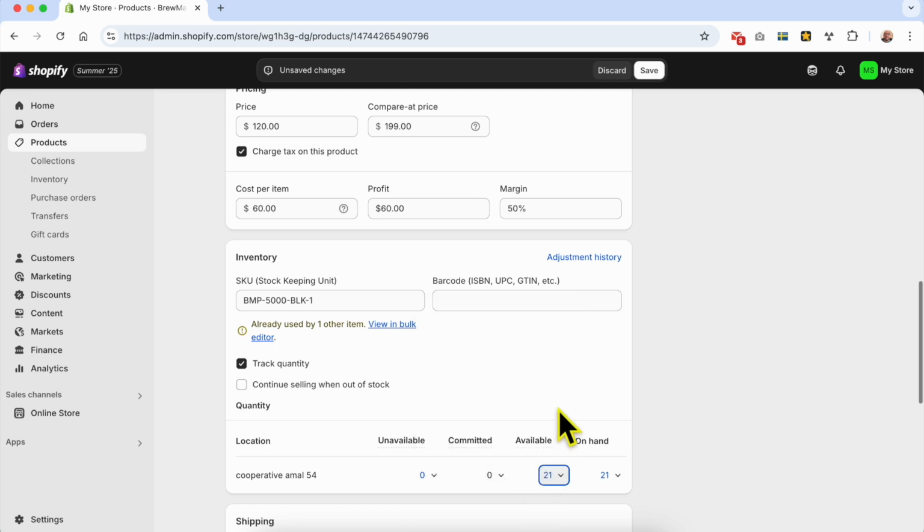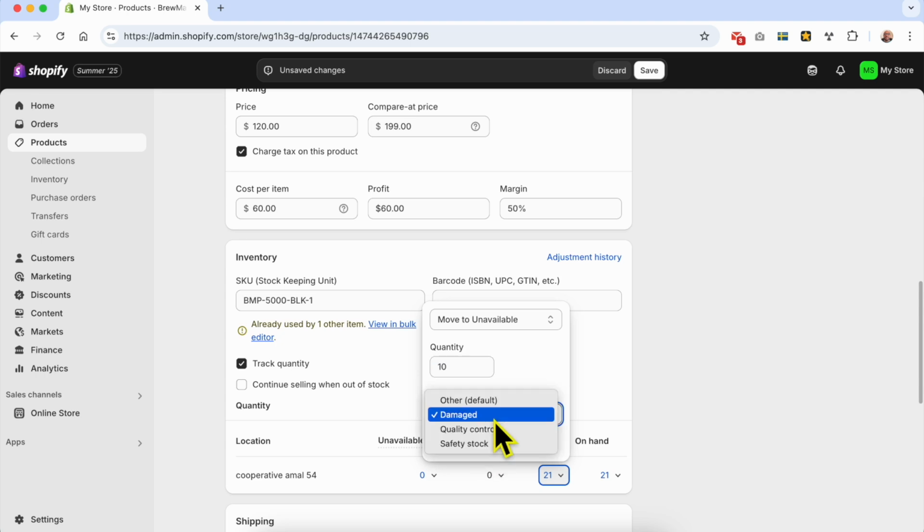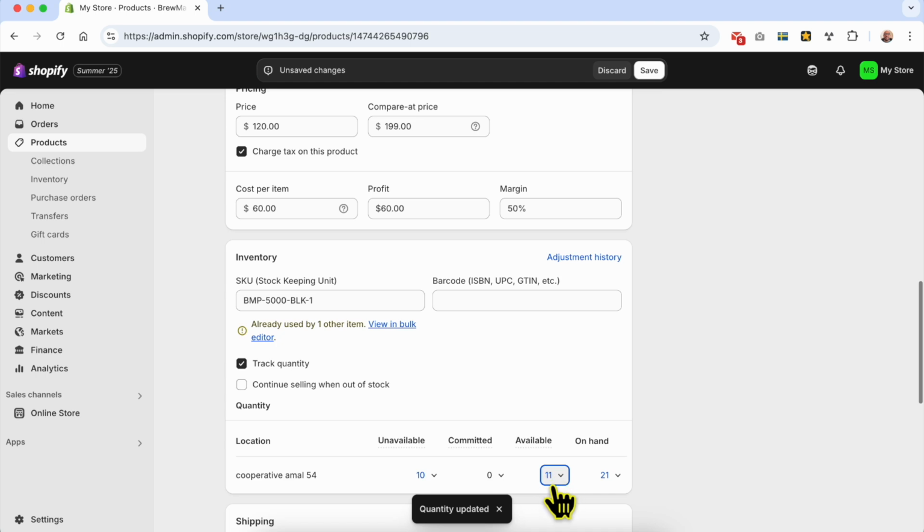If you want to update the product inventory, let's say you have fewer products, here instead of adjust available, select move to unavailable, and here, as you can see, the current number is 21. Now let's say 10 products are damaged. Here I will go with 10, and for the reason I will go with damaged. As you can see now, the quantity updated to just 11. And just like that, you can update your product inventory in Shopify.